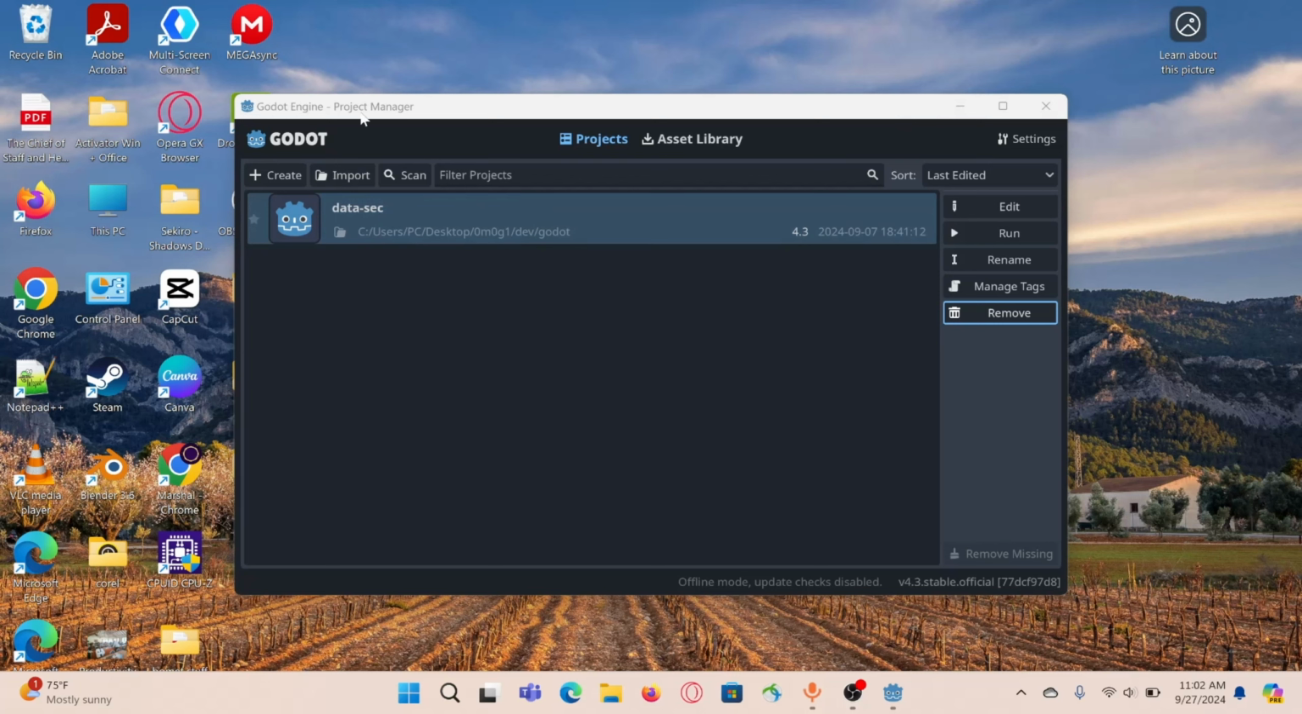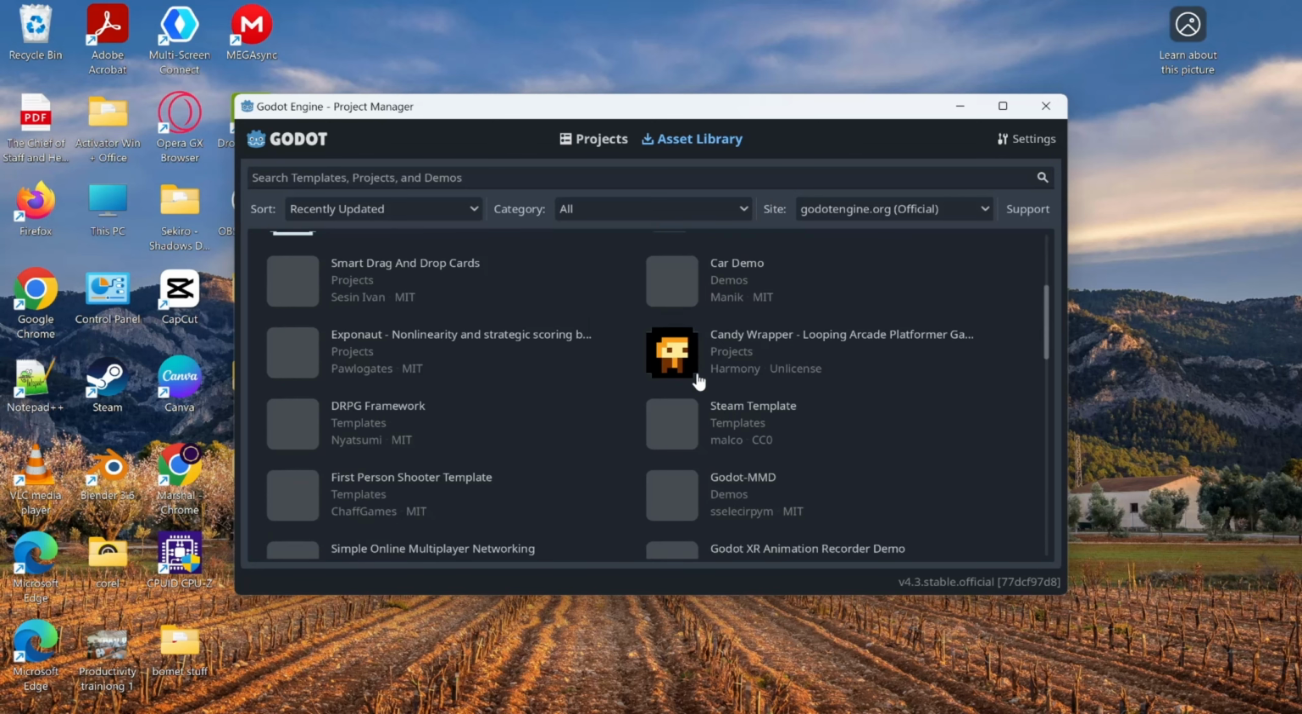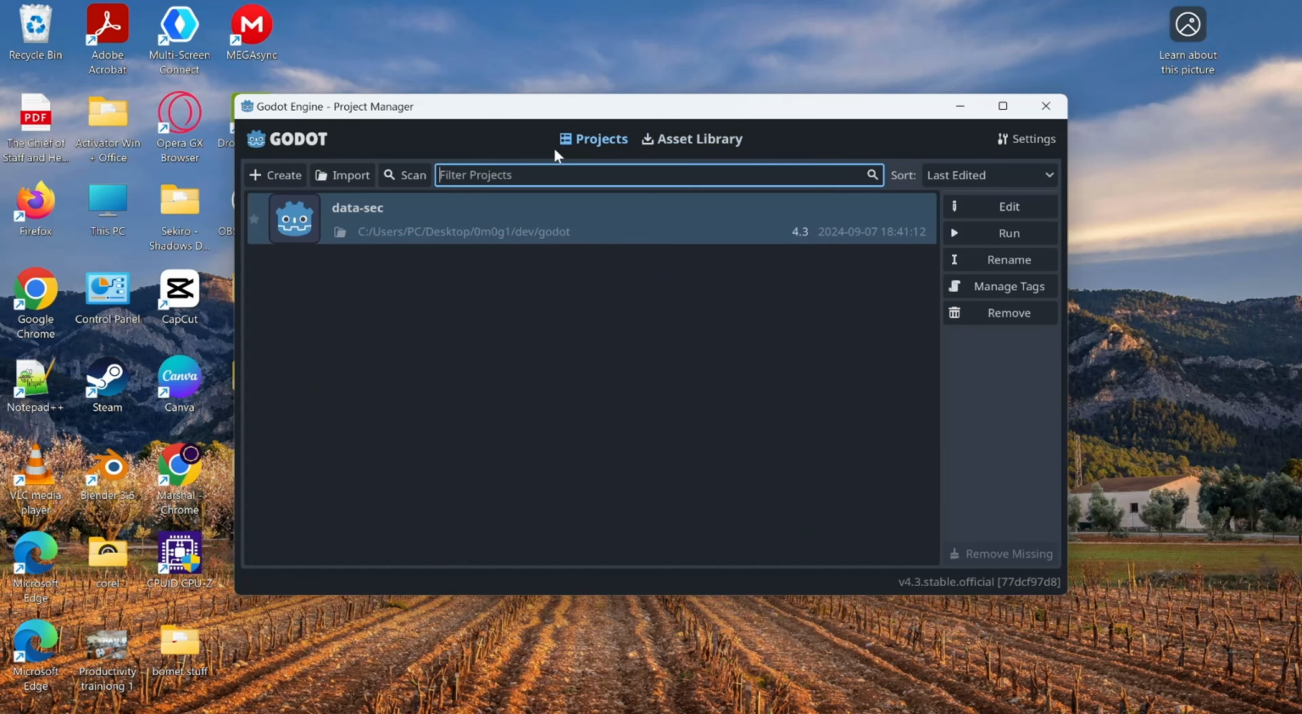is the project manager window, and it's basically where if you've ever created another file or another project, it's going to be shown over here, and you can press this button to edit it. And you can also download some assets for your game and use them in your own projects. Also, you can create new projects, and that's what we are going to be doing in this tutorial.